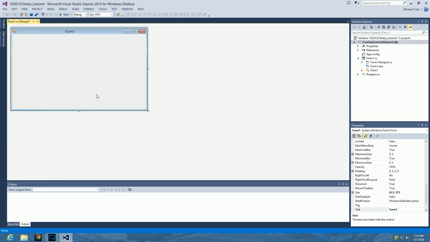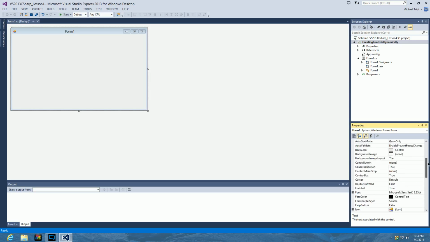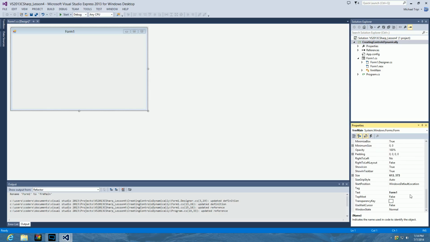Now, as you remember in Lesson 3, one of the events that we used was the form load event, and we can get access to that by double-clicking on the form itself. Before we do that, let me just name our form as we did before as form main. And the start position, we're going to set it to start in the center of the screen. And we'll also name our form creating controls dynamically.